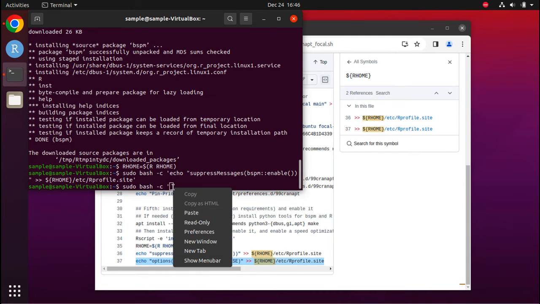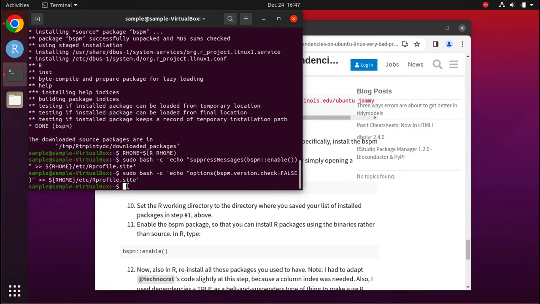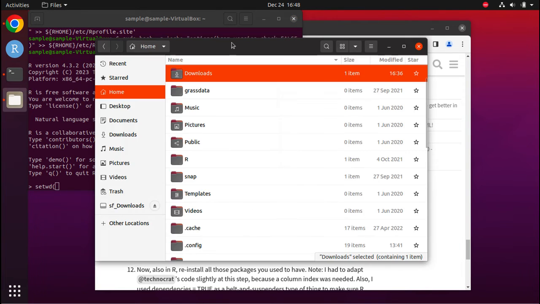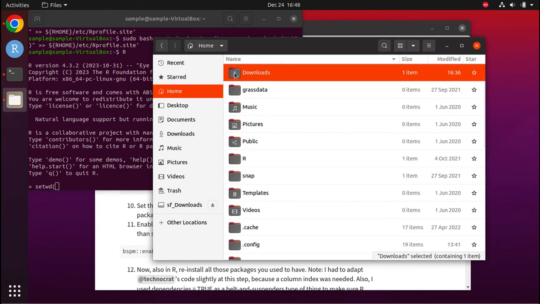Now in the terminal window, type the capital R and enter to enter the R software through the terminal window. Now we will manually set the working directory to where your list that we exported previously of installed R packages is located. Type setwd open parenthesis and then open up File Explorer. Navigate to your Downloads folder, not into your Downloads folder, but just so that you can see the folder, and drag this folder into your terminal window. Then add a closed parenthesis and hit Enter.